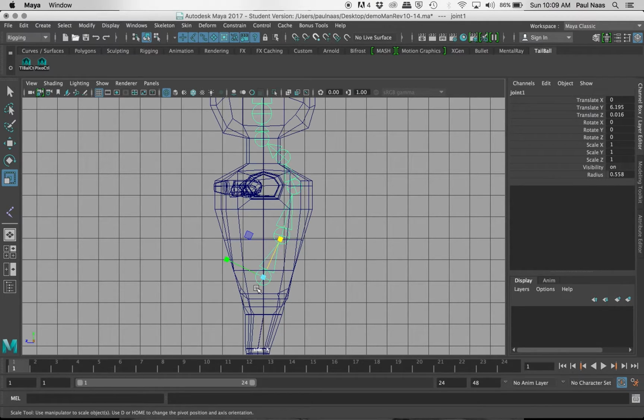So I'm going to take my pelvis joint here and scale it down a little bit. And then I'm going to come up here to this joint and scale that down a little bit. And I'm going to rotate this one, kind of get this back where I want it to go.